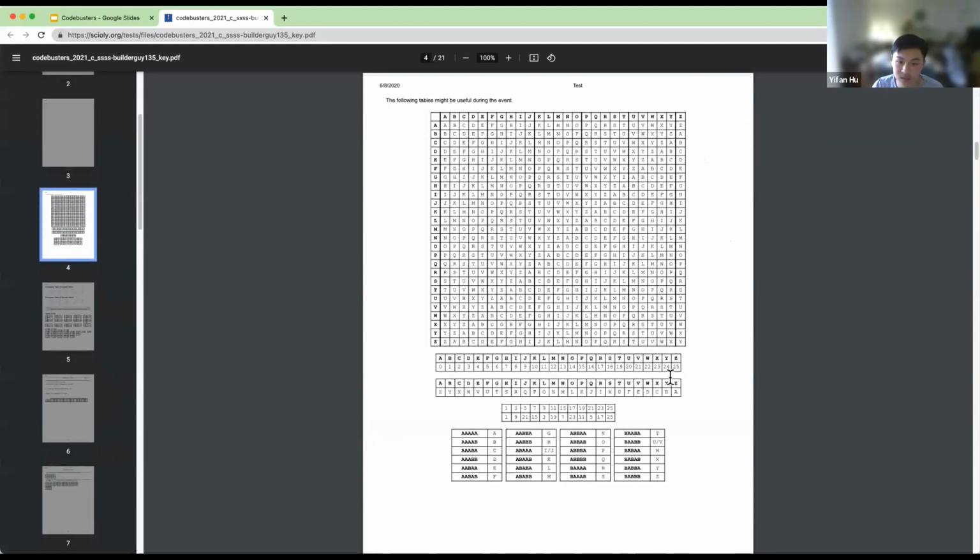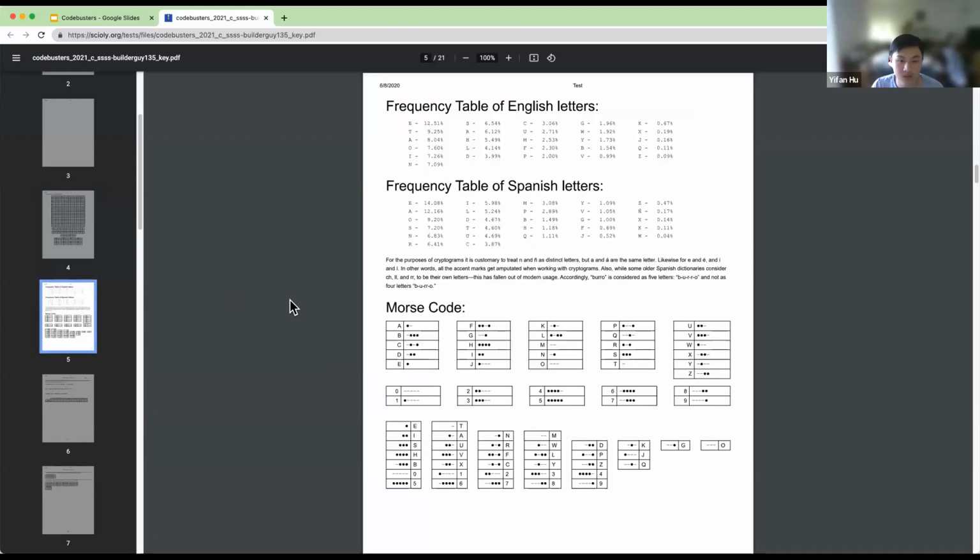So you get this table, and you have the Laconian codes over here. They also give you some frequencies and the Morse code. Frequencies is how often each letter appears in the alphabet.